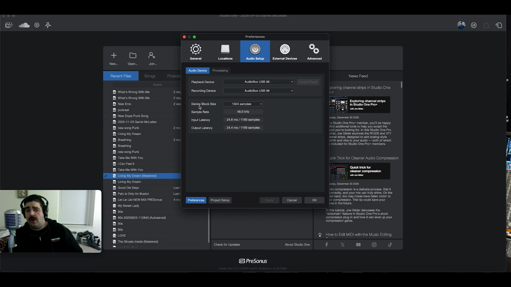Good thing to know, hardware buffer sizes, right? When you're mixing, I generally set mine at a higher buffer size for more processing power with plugins, right? Because plugins take up a lot of CPU, especially if you have a bunch on a track. They take a lot of CPU. So you want a higher buffer size to make up for that.